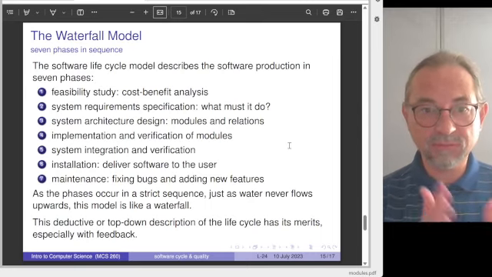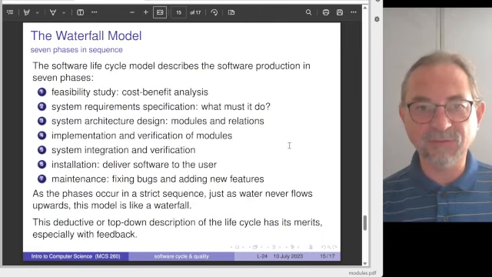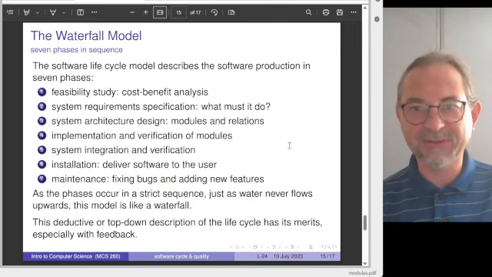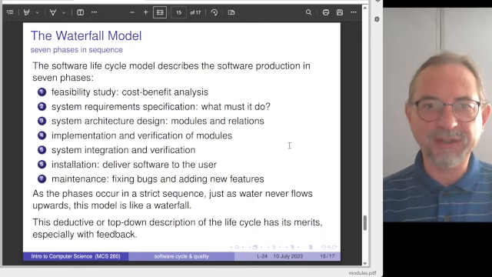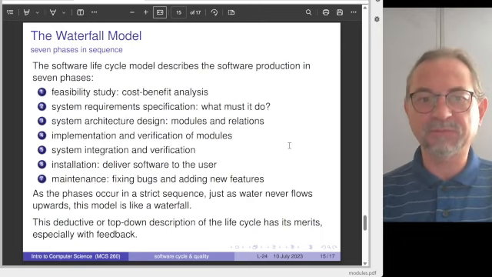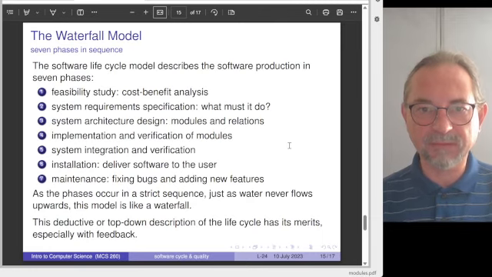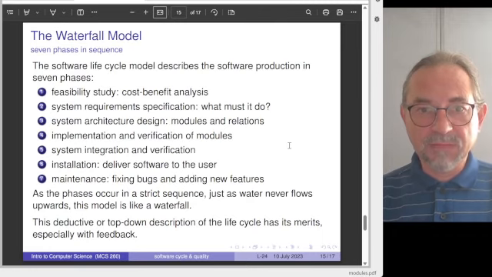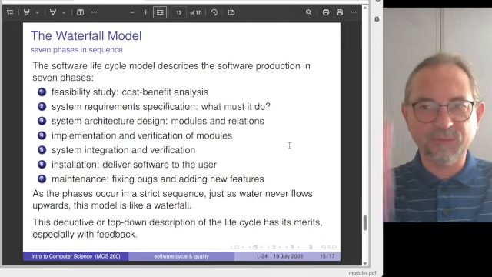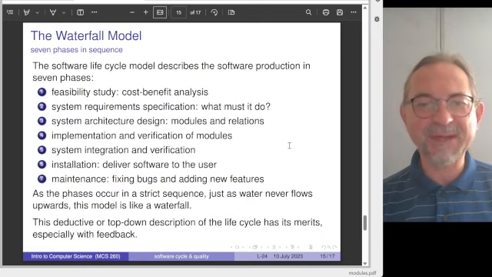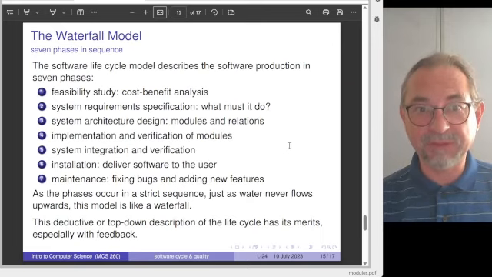Water flows downwards. So first in the feasibility study, you go to the bankers, you go to the people with the money. Only when they greenlight the project can you think about what your system should do, and more in specific details. There is feedback. There is the waterfall, but somehow when water falls down, there is still some vapors coming up. There is possibility for feedback.